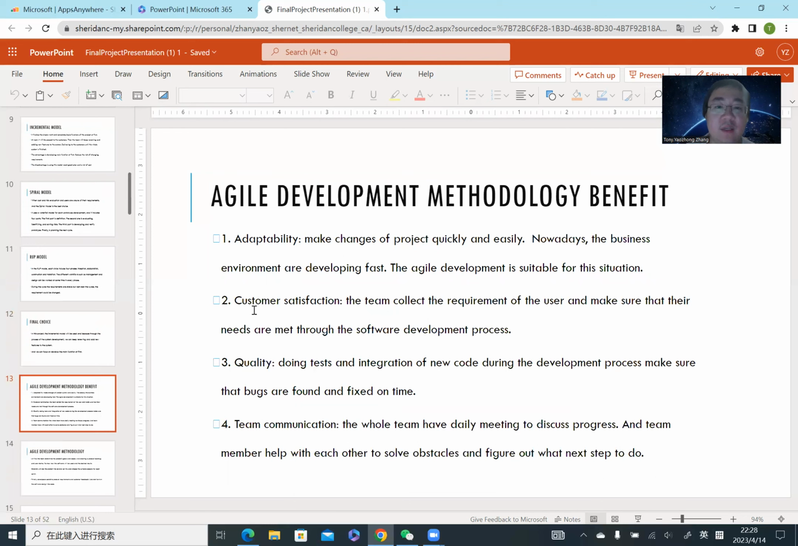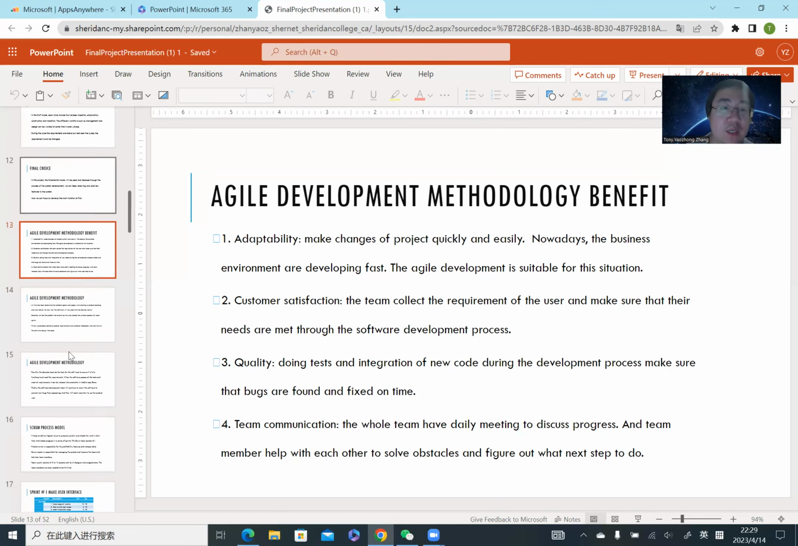The second one is customer satisfaction. We will collect the requirements of the users and make sure that our system will meet all their needs and requirements. The third one is quality. We will do testing and integration of the new code during the development process to make sure all bugs and defects are figured out. The fourth one is team communication. The team members will help each other and we will discuss the project every day.